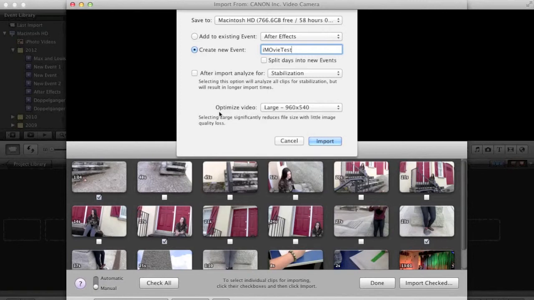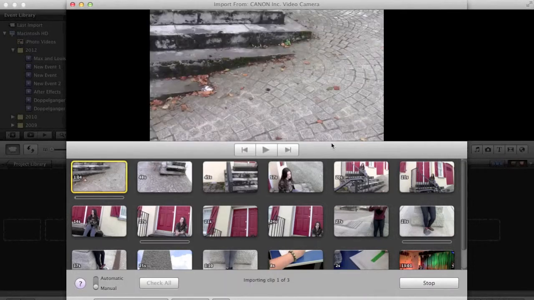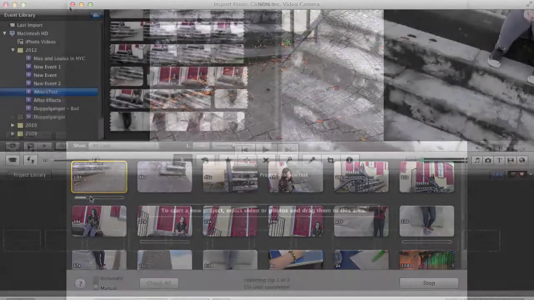Next, I am going to choose to optimize video. So you can have it at large, which resizes it, or you can keep it at full, your original size. This will obviously take up more space on your computer. So I'm going to choose large and hit import. And as it imports, you should see the little bar move along underneath each clip.